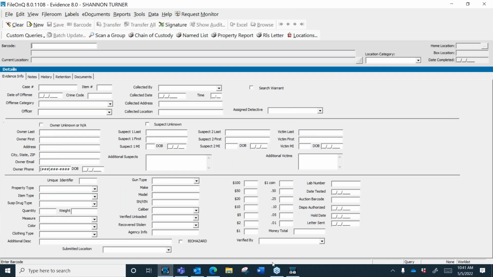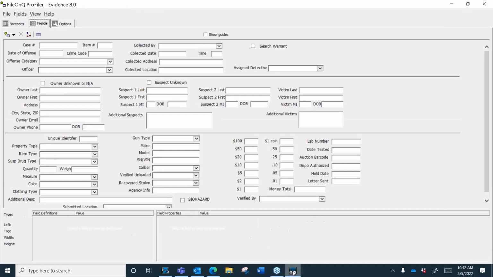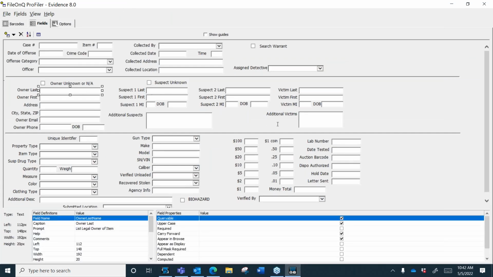So I'm going to go into the profiler. The profiler is a tool that is installed on a specific computer. If you're an admin or work in property and evidence, you probably have that tool on your toolbar on your computer. So I logged into the profiler, and this is kind of the back end that has the layout of your screen. If I am working on a gun project, I want to have make, model, caliber, and gun type in browse for the week because I'm working on this project.